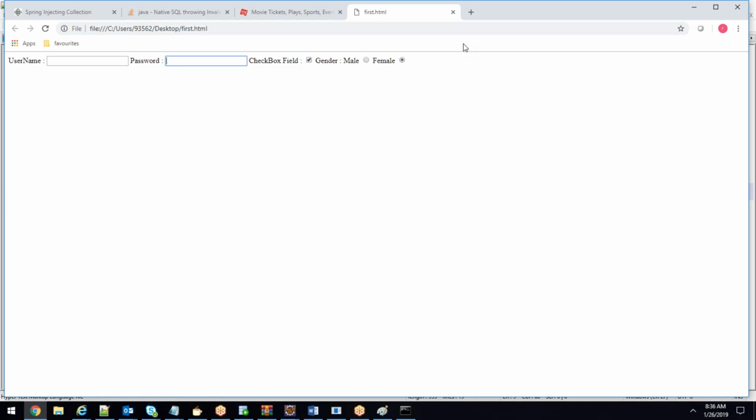Similarly, when the server sends an HTML file, the browser understands that HTML file and displays the content on the screen. So this is what is happening at a high level. I hope everyone understands what is happening at a high level.